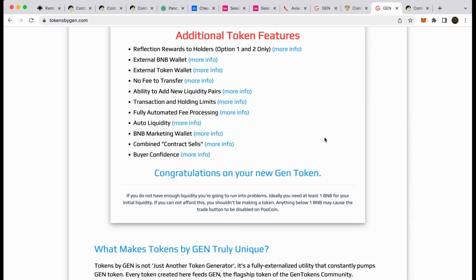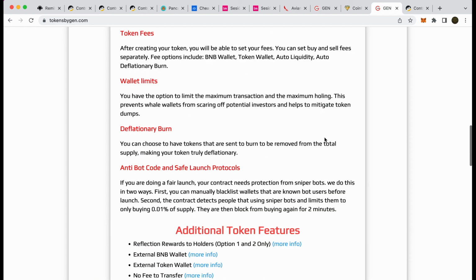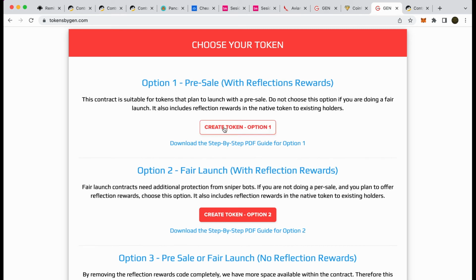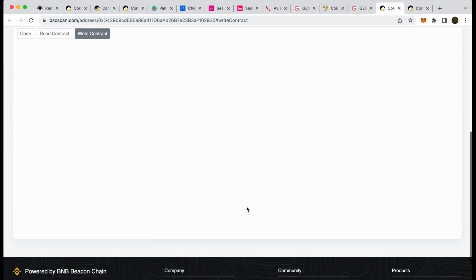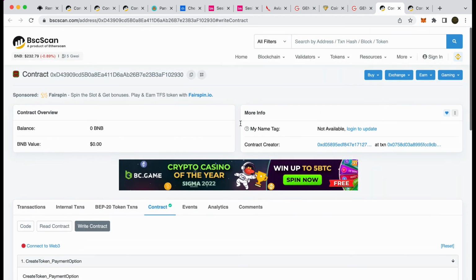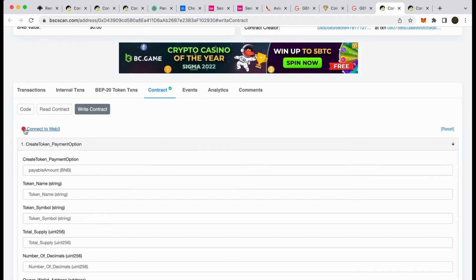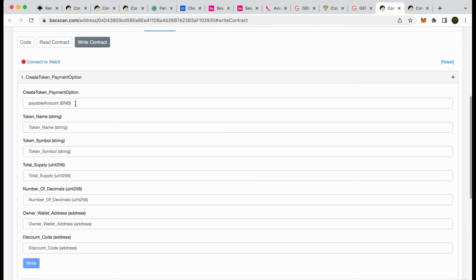That sounds deceptive, but it means you don't need trust because obviously you're using BSC, not our website. So the way that you do it, you click on the token that you want. I'm going to click on option number 3. It will open up over here on BSC scan, as you can see. You connect your wallet, so you connect on MetaMask or whatever you're using. This will go green, and then in here you put in your token payment option.